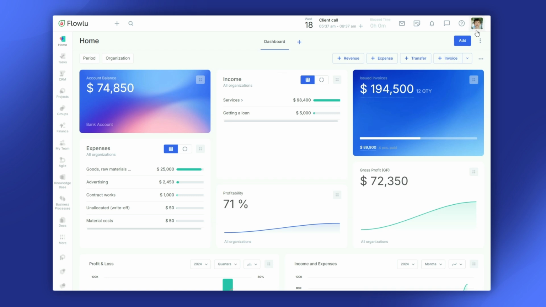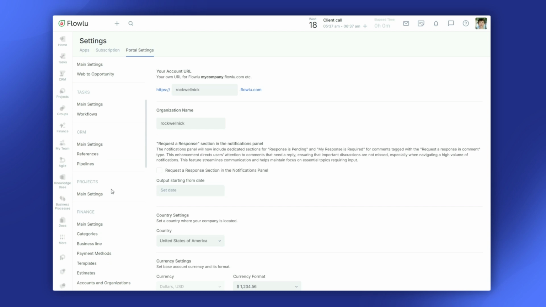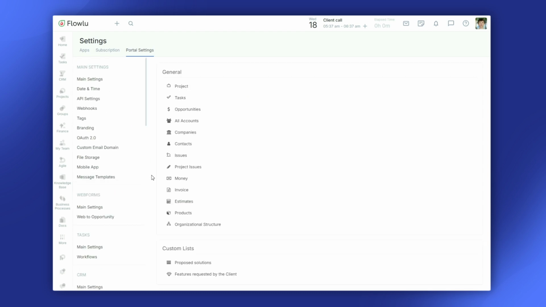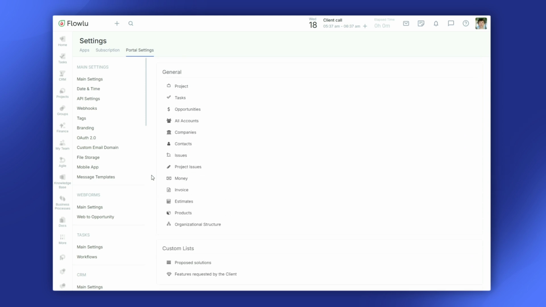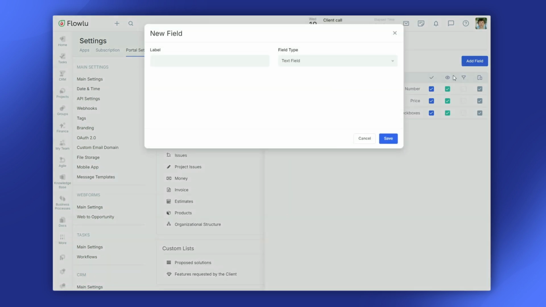First, go to Portal Settings, then Custom Fields, and then Main Settings. Here, you'll see a list of modules where you can add custom fields, like contacts, projects, or knowledge base articles. For this example, we're going to add some fields to opportunities. Click on Opportunities, then hit the Add Field button.